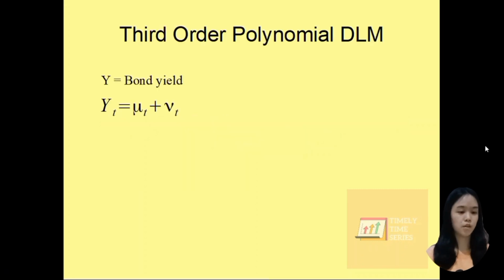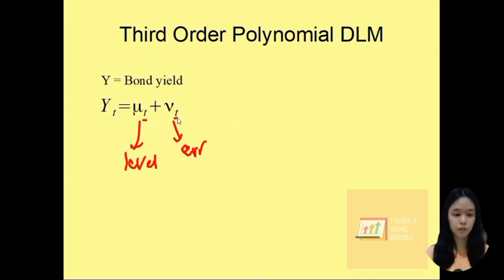First, let's denote the bond yield as y, and we model y at time t as the level, so mu is the level here, plus some error, nu t. Notice the indices t here. It means that we allow the level and the error to change over time.